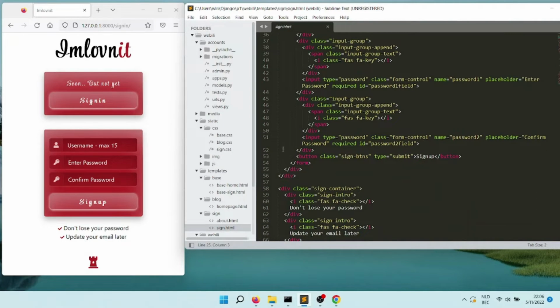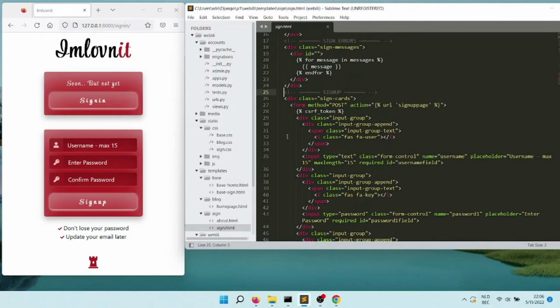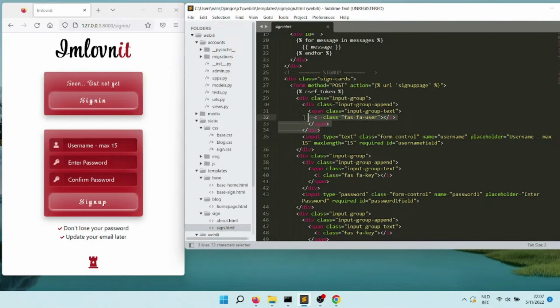It's a big block of code, but only a few lines are essential, all the rest is layout and design. The form can be seen as this area on the sign page. Opening the form HTML tag and giving it a post method. The action is linked to the signup URL name, making sure the correct task will be executed. The CSRF token. Here the elements needed to display the user icon correctly. The first input field for the username. Text format. We gave it a name which we will use in our task to capture the input.